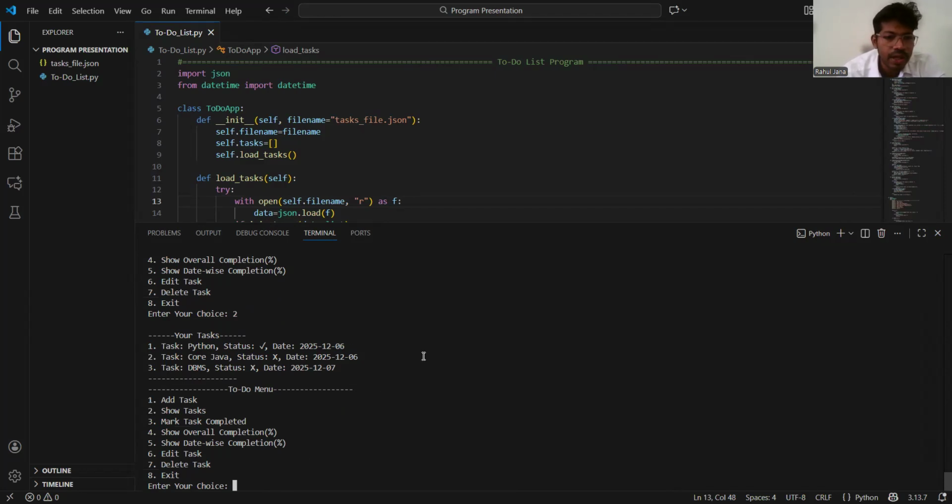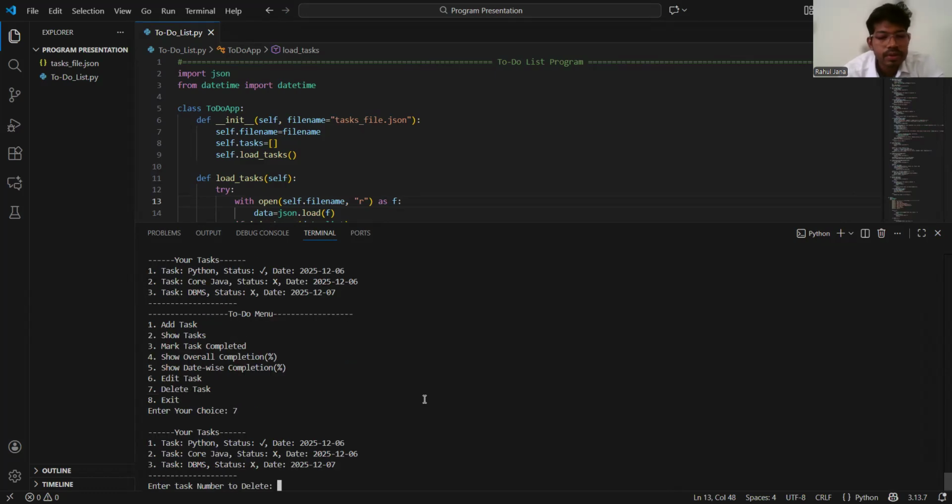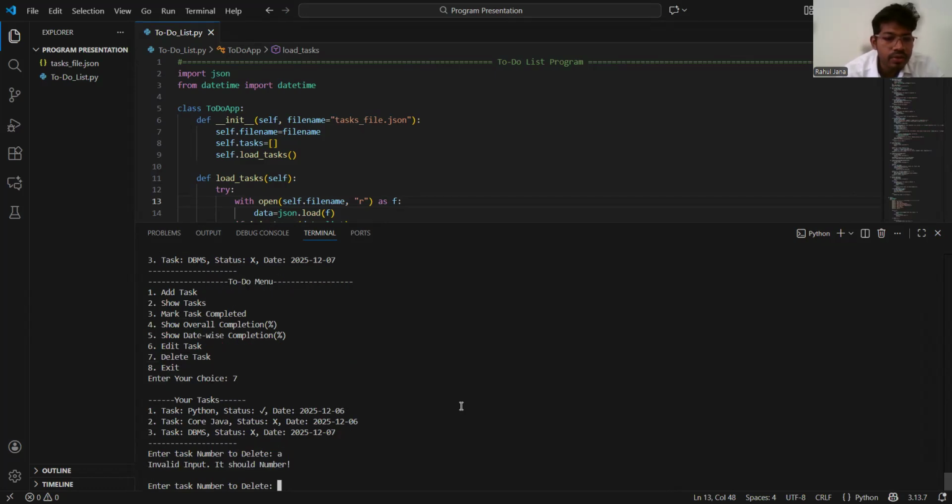Now I am coming to the delete task. For this reason I am coming to 7. It shows the tasks 1 2 3. Now I want to delete one task. I am giving a wrong input, an alphabet. As an alphabet A, it shows invalid input.